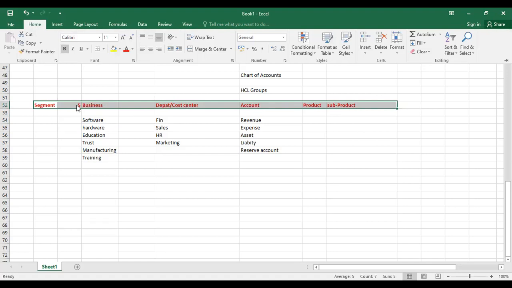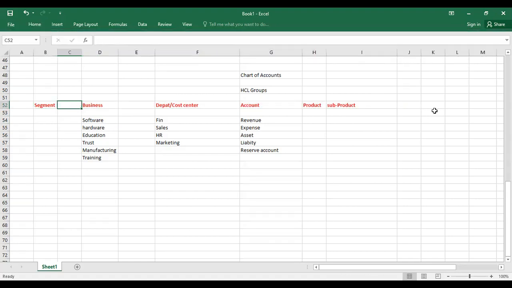So what are the mandatory segments? Minimum there should be 2 segments, maximum allowed is 30. In Oracle, you can configure a maximum of 30 segments. Minimum 2. What are the minimum mandatory segments? Company or business, and account. Without this, you cannot create.